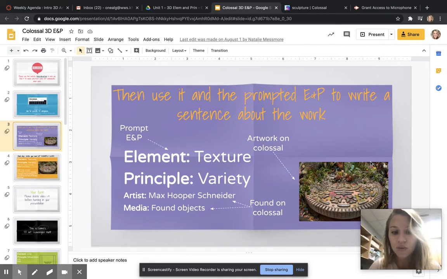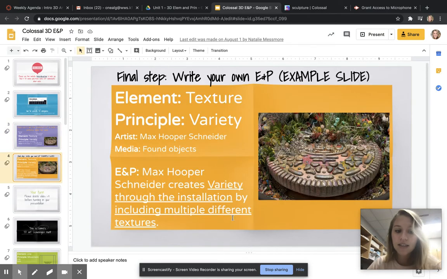Then the next thing you're going to want to do is find the actual artist and the media that is used. Remember, media is one of those categories of things that make great art. So what did the artist actually use to create this sculpture? And then the very last thing is putting them together in a sentence. Remember, creating an ENP statement means first starting with the principle and talking about how the element creates it. So how does the texture in this artwork create variety?